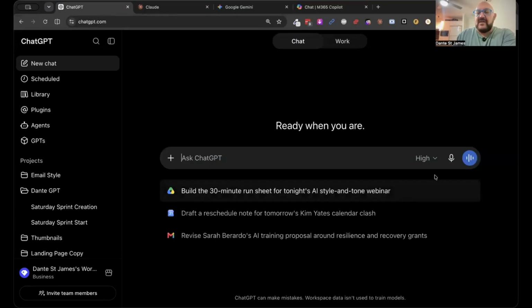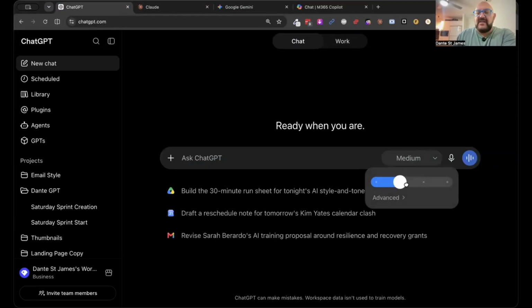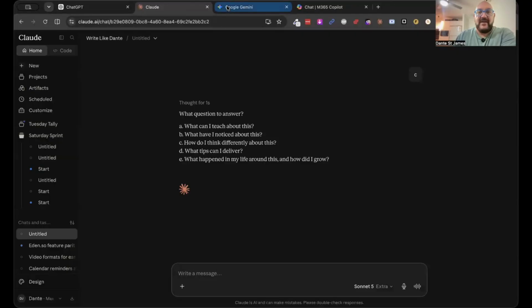And in ChatGPT, you can bring that back to medium or high, which will do a pretty good job. At the moment, ChatGPT is being a little bit more helpful with the allowances. Claude seems to be using up allowances really, really quickly. I pay like $150. I think this month it's going to be nearly 300 the way I'm going. And that's just part of the business of what I do.